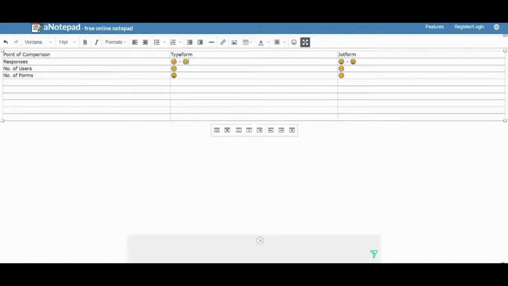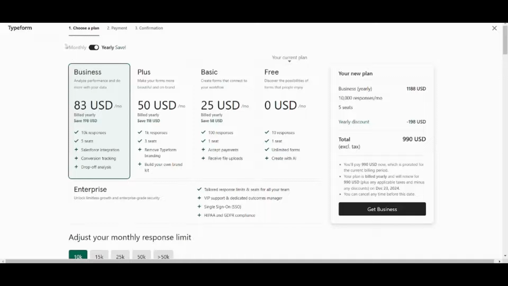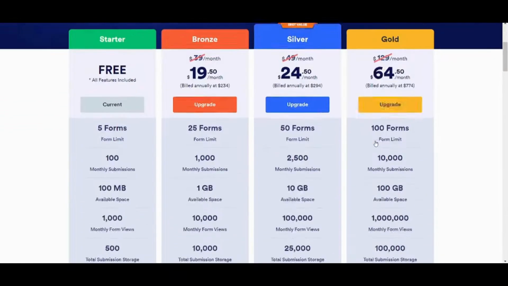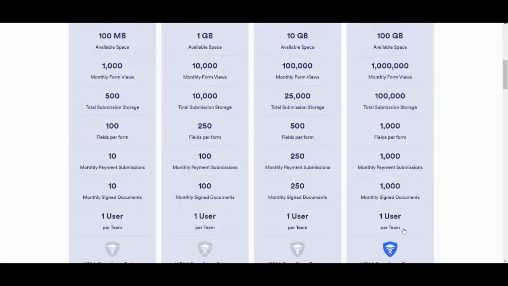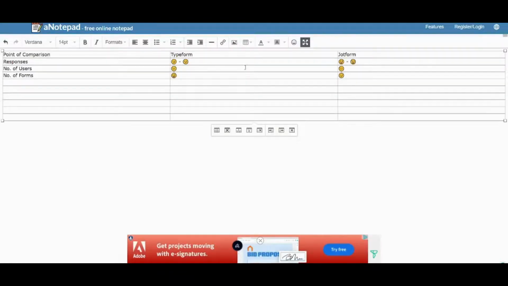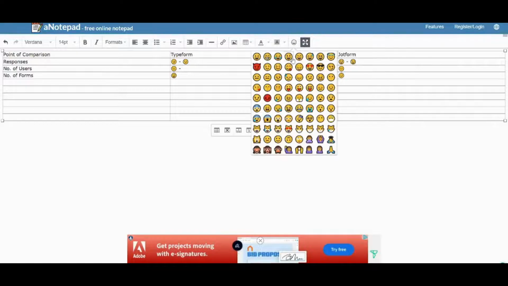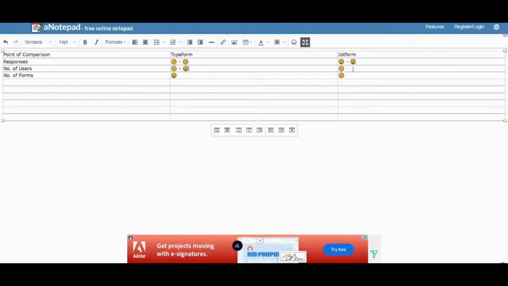Now the number of users. Here you can see that Typeform will actually give you 5 seats for $83, while Jotform will also give you just 1 seat as it did in its smallest plans. So actually Typeform will be better when it comes to number of users. So I will give Typeform now a smiley face, while giving Jotform a sad face.